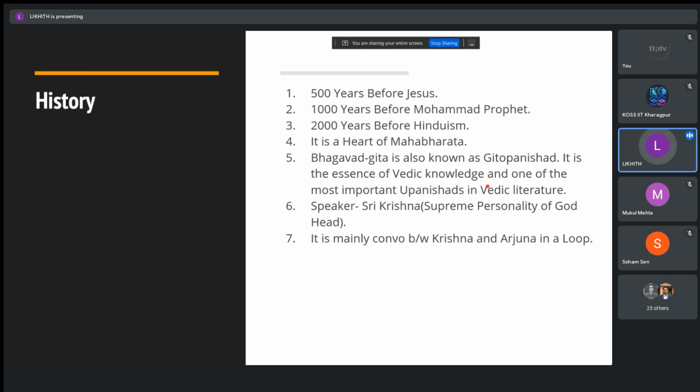So let's talk about the history of Bhagavad Gita. The first version of Bhagavad Gita, I mean in written form, was written 500 years before the birth of Jesus Christ, 1000 years before the birth of Prophet Mohammad, and 2000 years before the word Hinduism was coined. Many of you know Mahabharata, the war between Kauravas and Pandavas. The Bhagavad Gita is part of Mahabharata, the heart of Mahabharata.